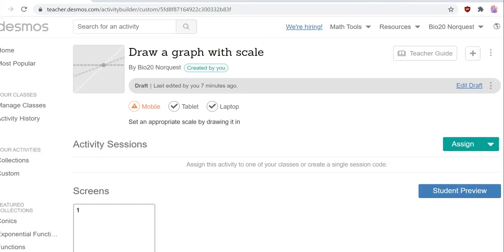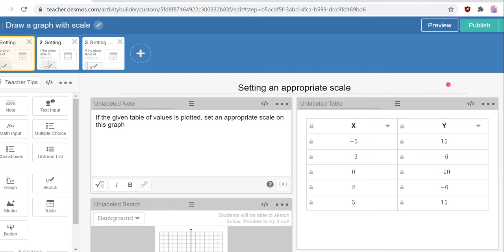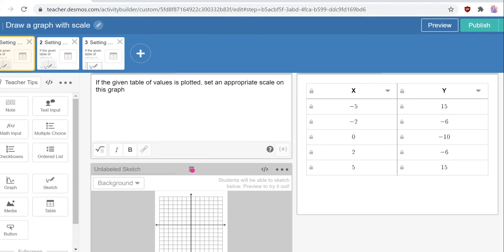So here, that's not what I'm looking for. What am I looking for? The draft. Eventually it'll load.